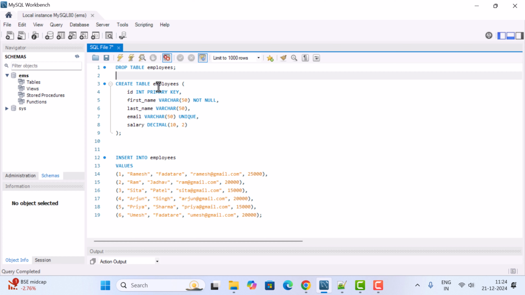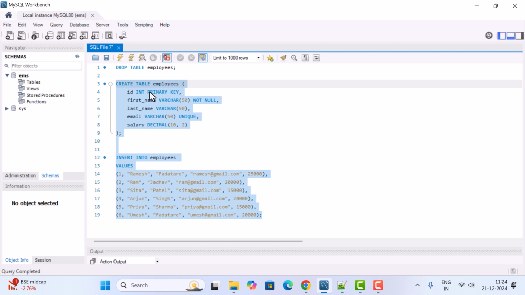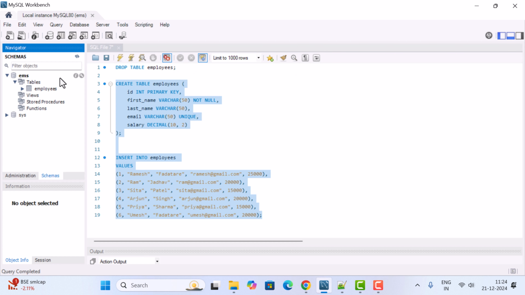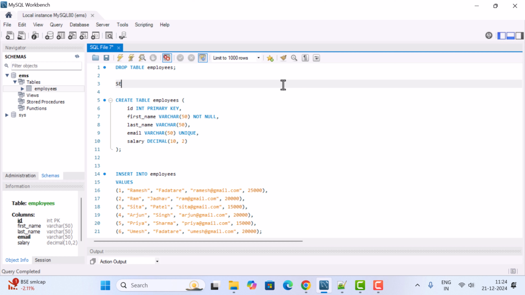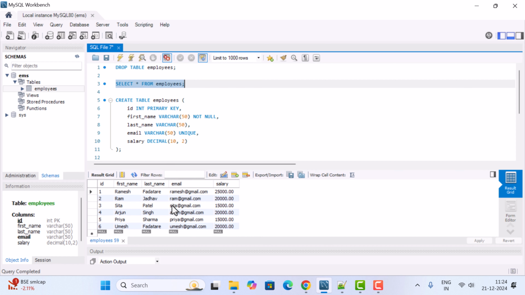Next, let us create the table and insert some sample data. Let me select these two SQL statements and execute them. Let me refresh the schemas, and here you can see the employees table is created. Next, in order to see the employees table data, just type select star from employees. We use the select statement to select the data from the employees table. Now we have sample data in the employees table.